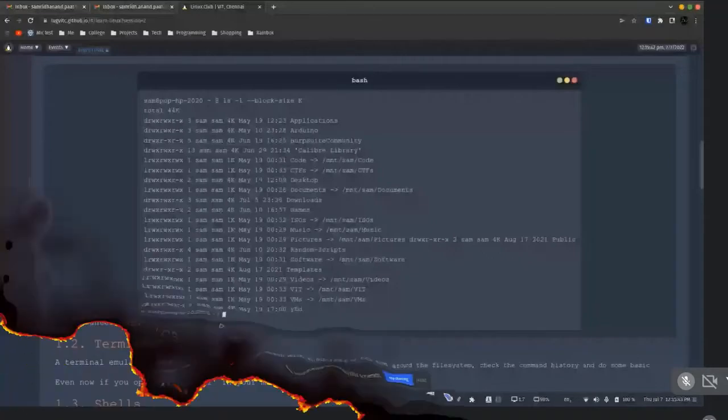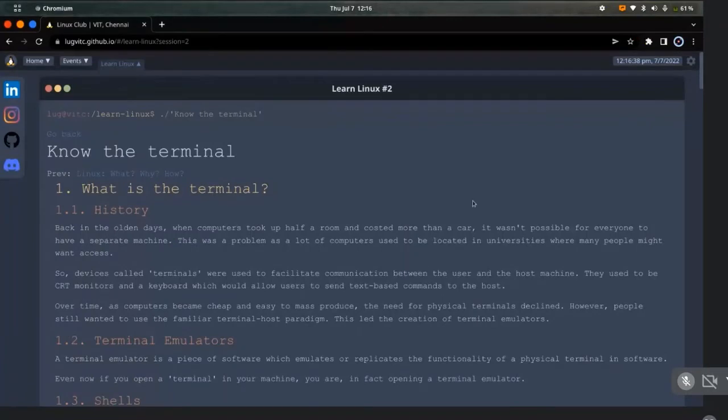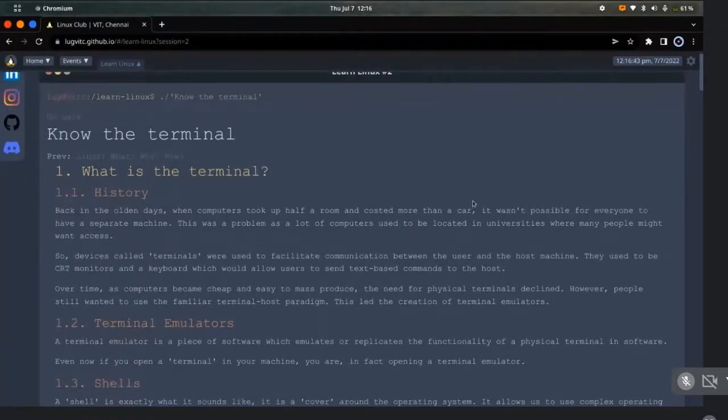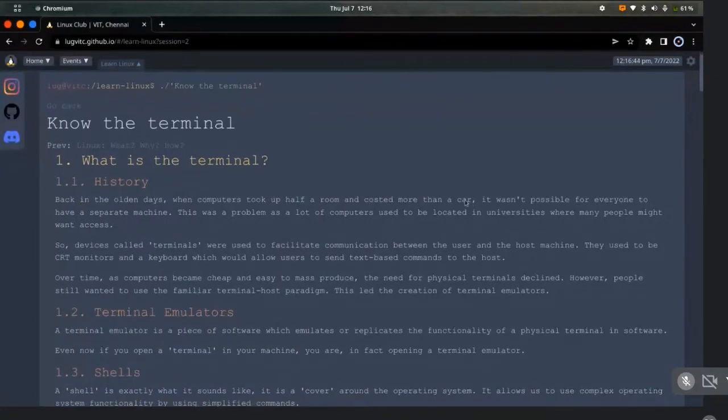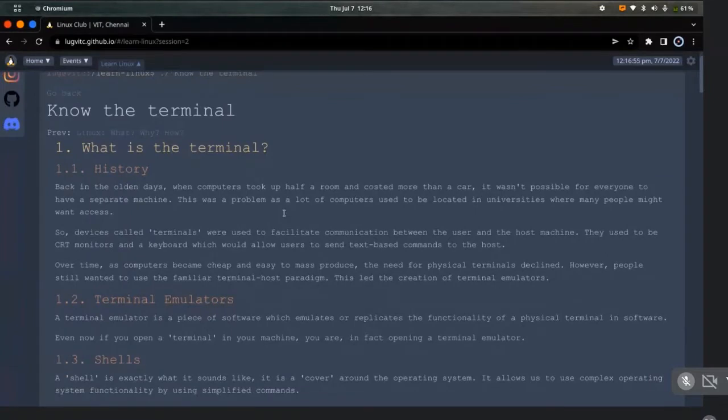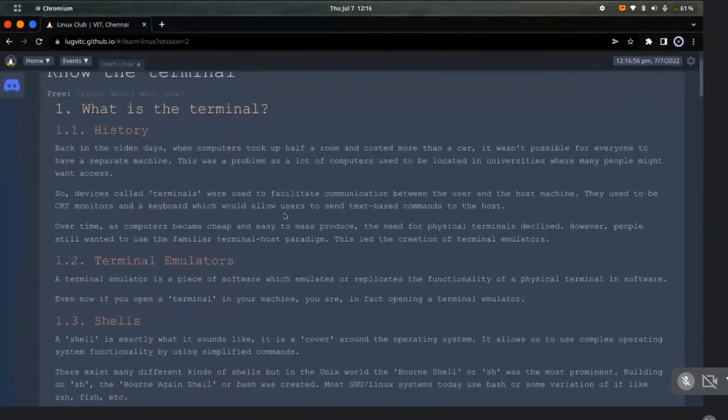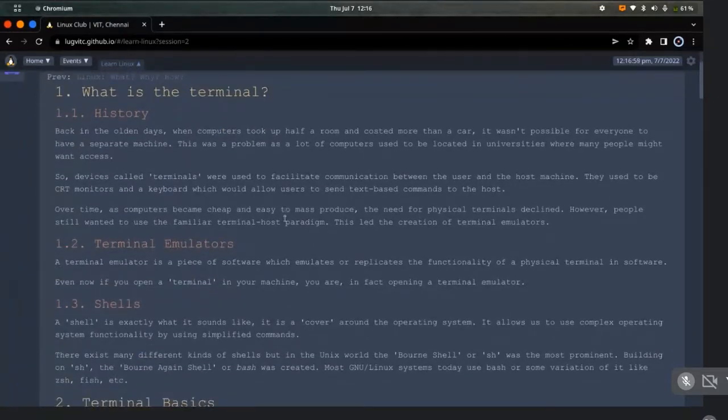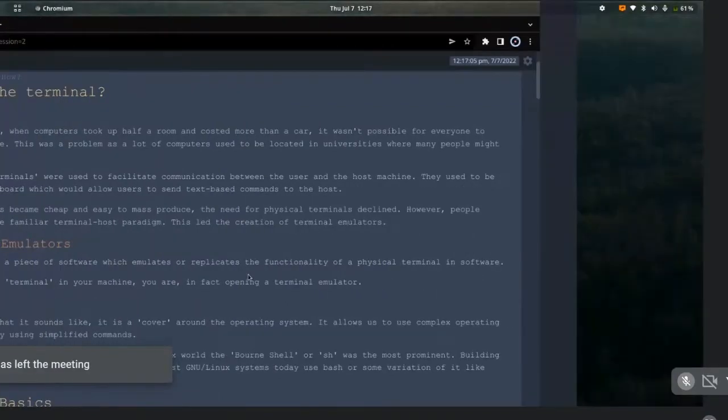Bileshwar will take it from here. So yeah, just as a summary of what Samrit said, for the people who joined late maybe. Here we discussed the terminal. In the old days we had physical terminals through which we used to contact the computer, send some commands, and receive back the output. But nowadays, since things are revolutionizing, we have the terminal emulator, which is basically software for the physical terminal. And nowadays all we get from the terminal is this.